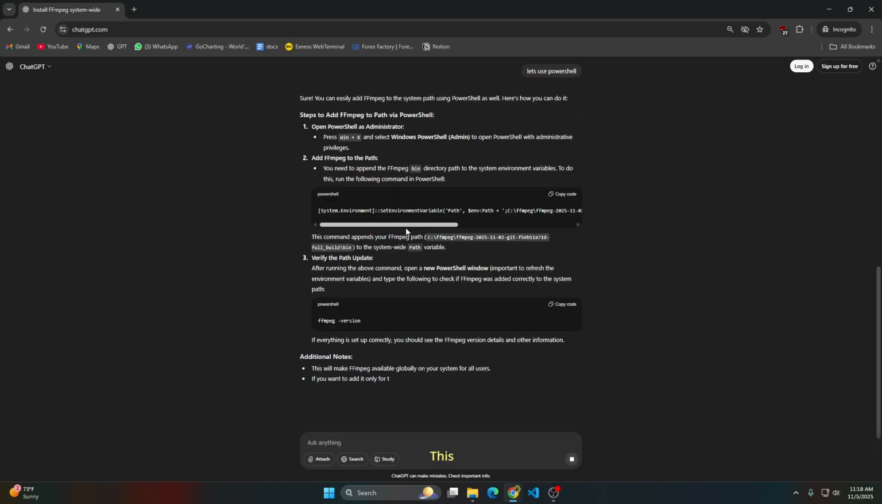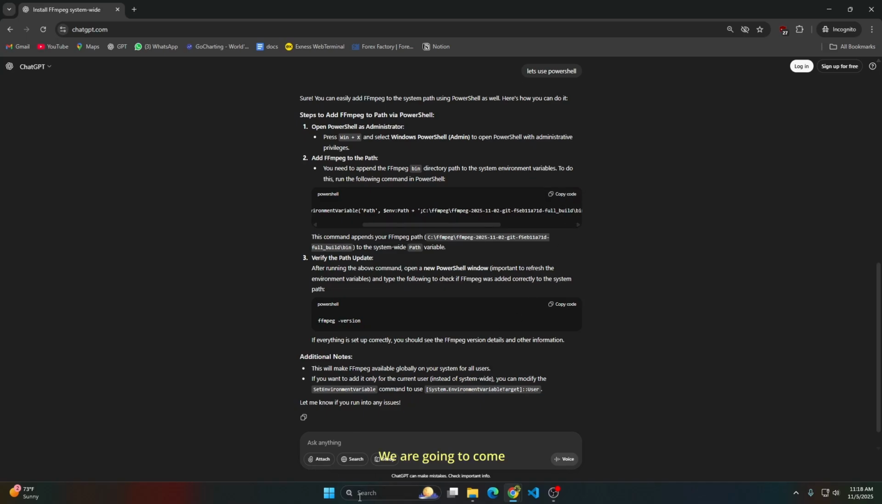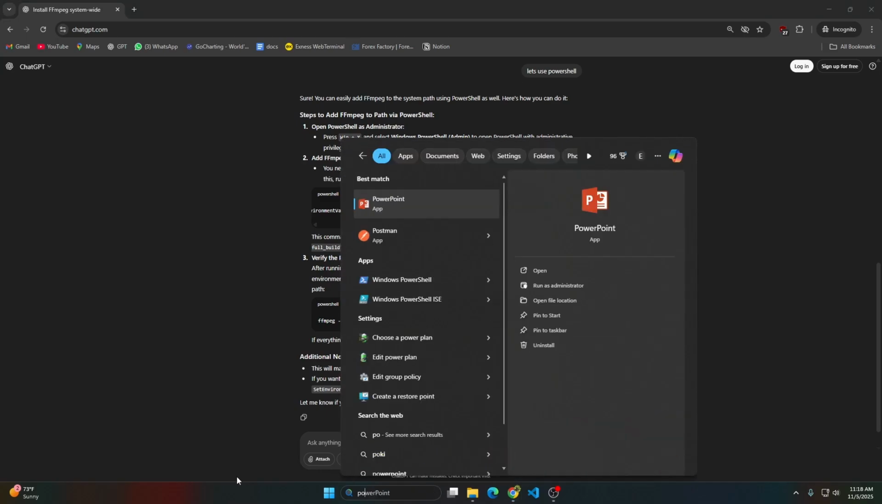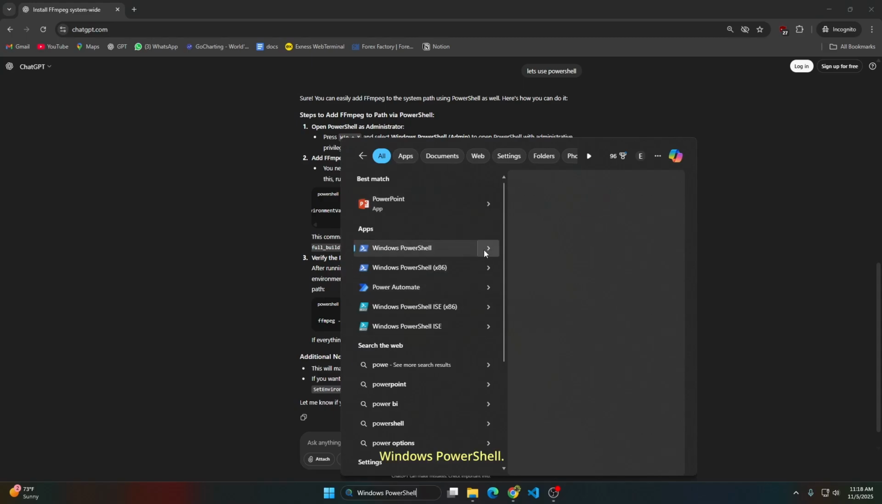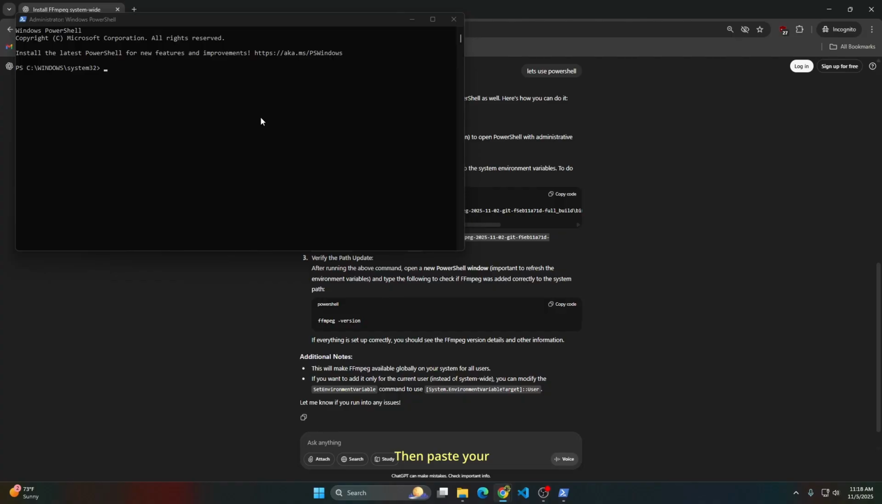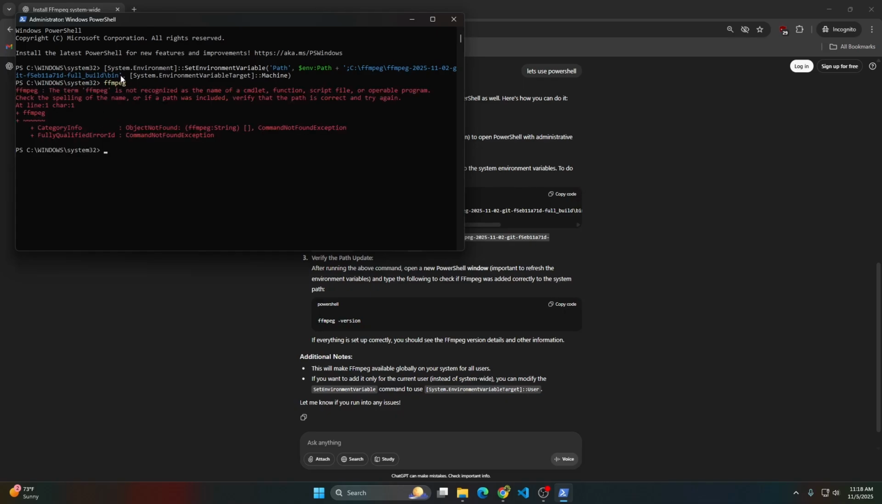So yeah, this command here, we're going to come here, search PowerShell, Windows PowerShell, run as administrator, then paste your command here. So successfully added. Now FFmpeg. Let's FFmpeg dash version.